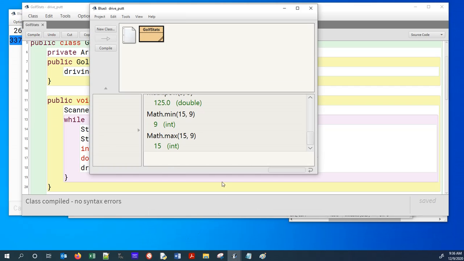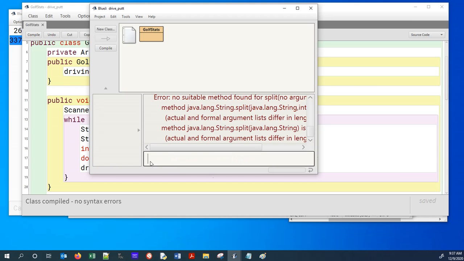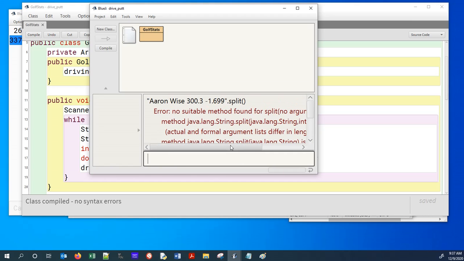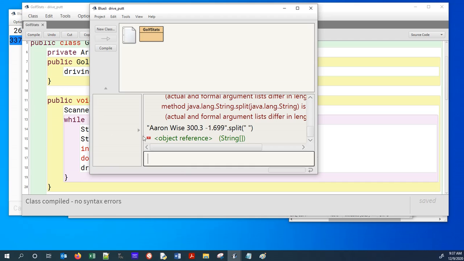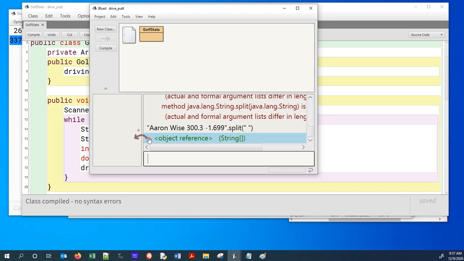I'll do the interactive shell. We had something like that, and we said dot split. And, oops, I forgot the space. Python does it automatically, and I always forget that in Java it doesn't. You have to tell it space. And so that makes a list here.